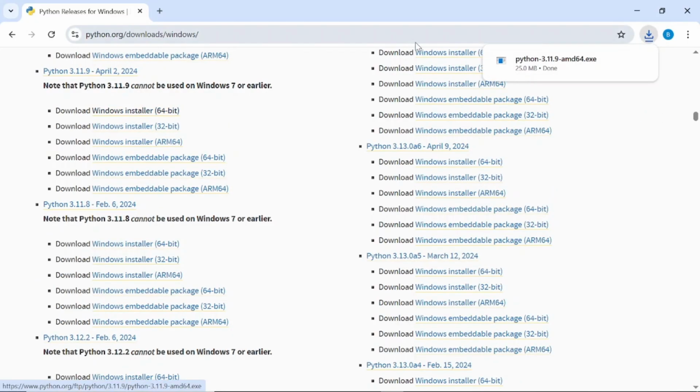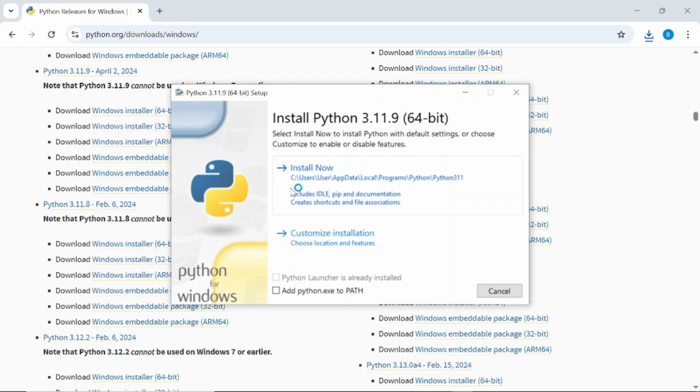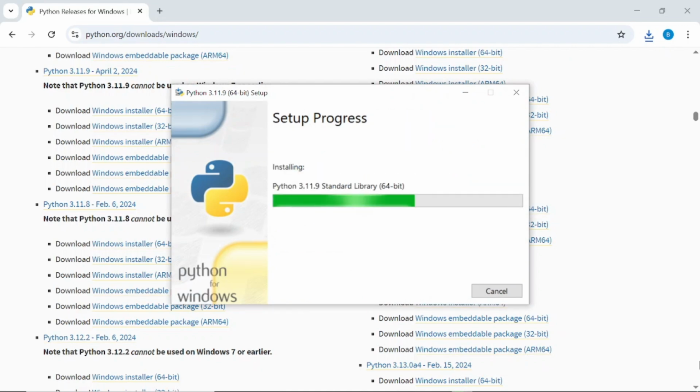Run the downloaded file and make sure you check the box that says Add Python to Path. Now click Install Now and wait for the installation to finish.